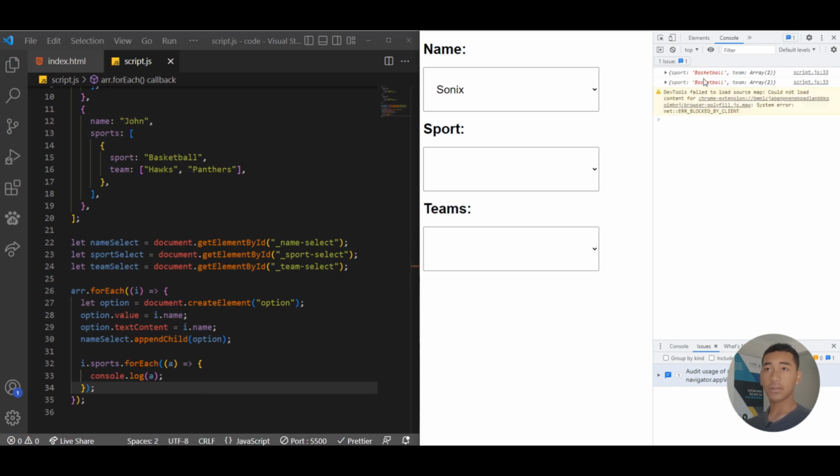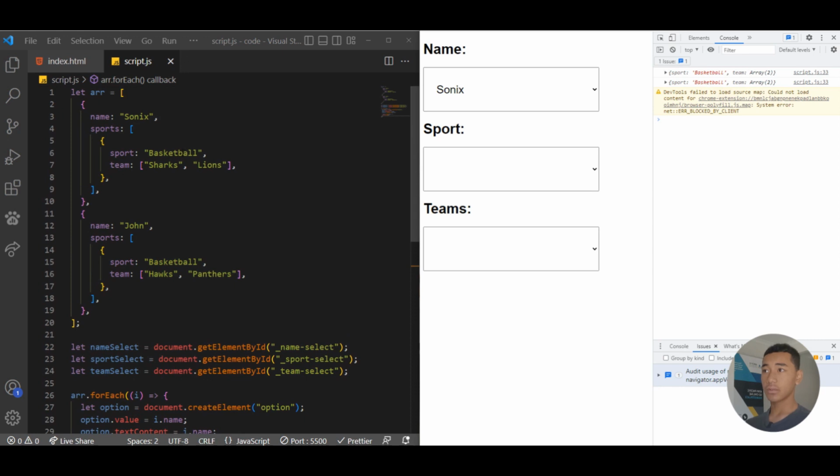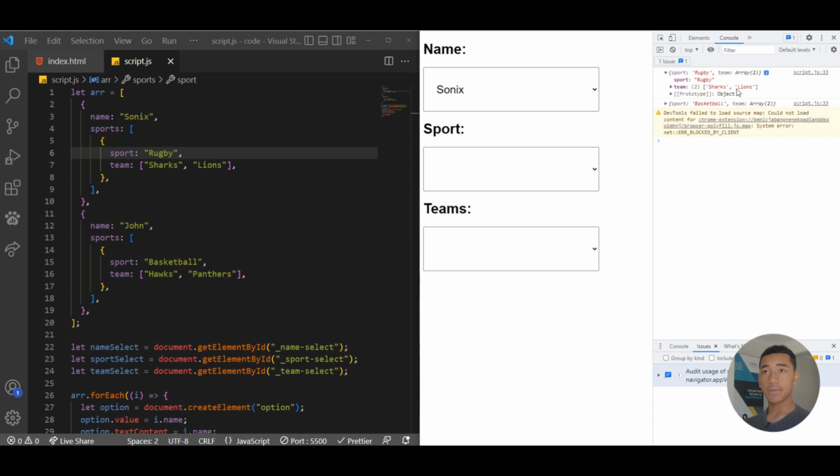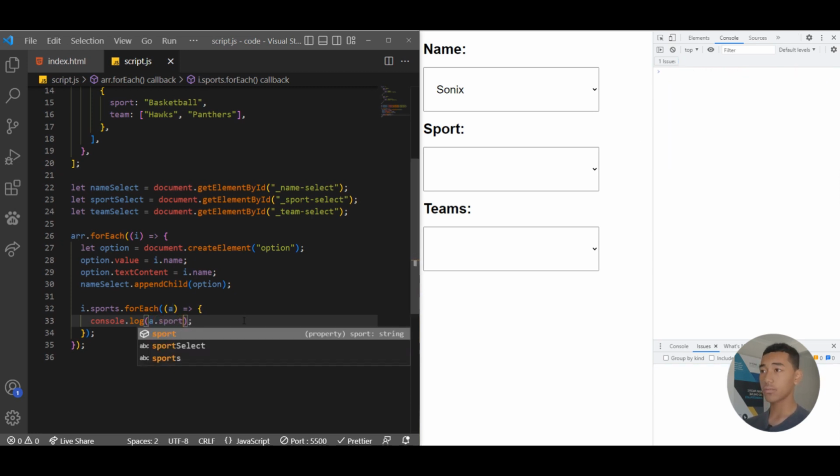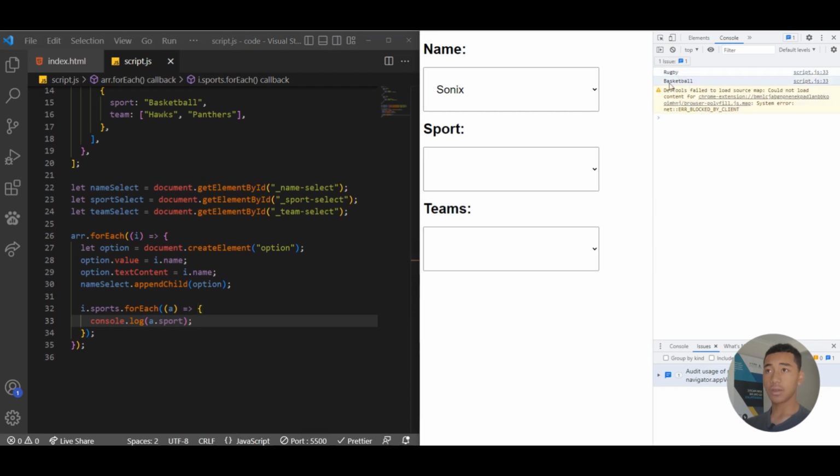If we reload this again, it gives us the correct objects. And I've realized that I've put the same sport, so we'll just put rugby here so that we know the difference between these two objects. And the team has an array of sharks and lions, which is correct for my object of the sports that I play and the teams that I play, and hawks and panthers for John. But the value we want is the sport that we each play, so we can access this value by calling on that property called sport, a.sport. We console log this value and it should give us rugby and basketball. So these are the two values that we want to put in the select.